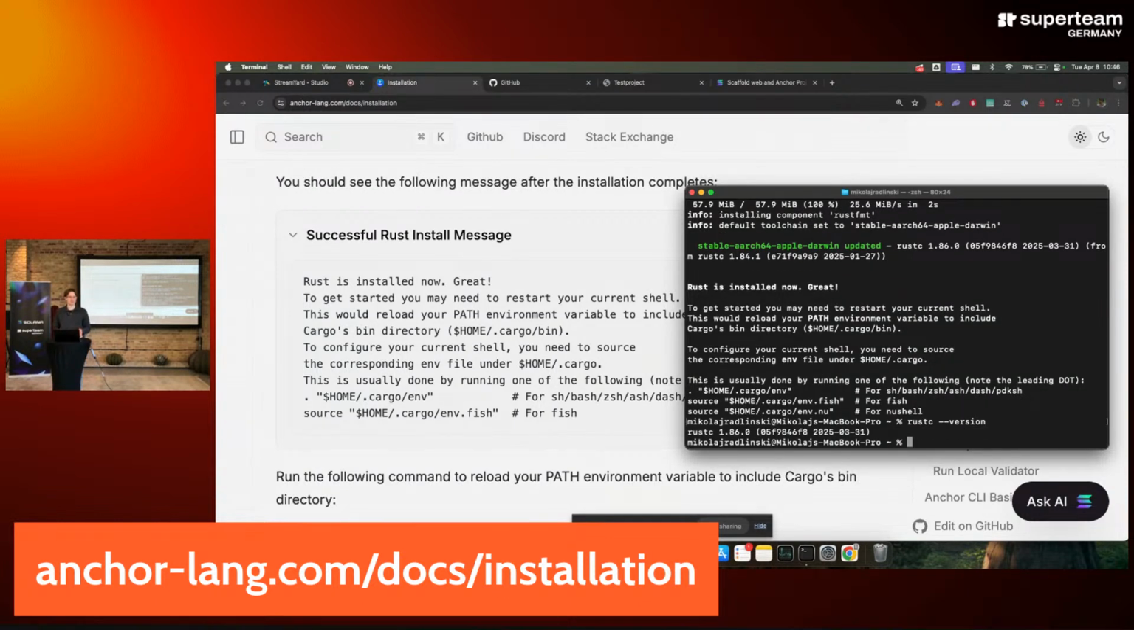Maybe from the audience who already has Rust, which version are you seeing when you type it in the command line? 1.86. Okay, that's the same that I have. So it's like the most up to date, I'd say.